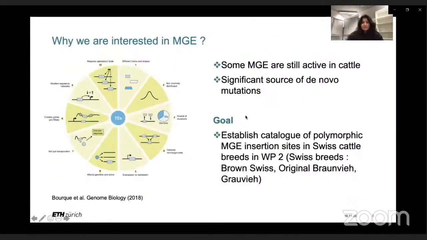So why are we interested in these MGEs? Because some of the MGE retrotransposons are still active in cattle, and they contribute a significant source of de novo mutations. Also, their insertion can cause genomic rearrangements. Also, they can affect the expression pattern, either by modulating the regulatory sequences or the expression, or they can also create genes and RNAs.